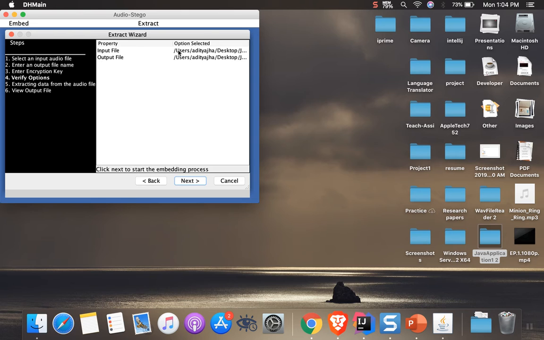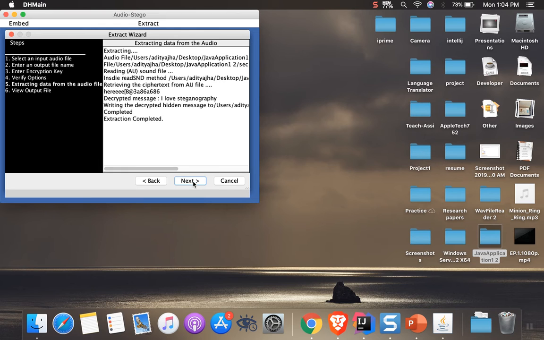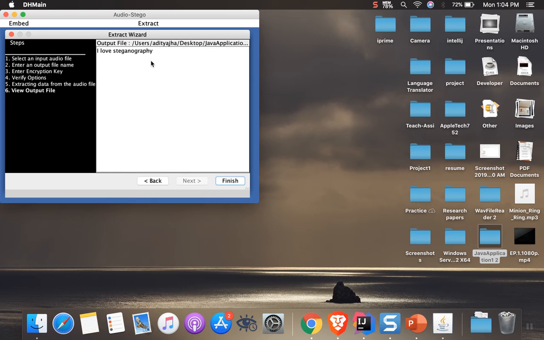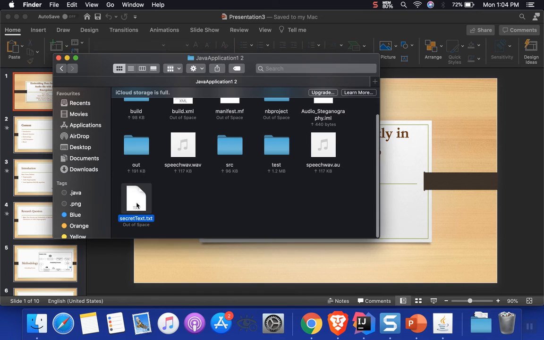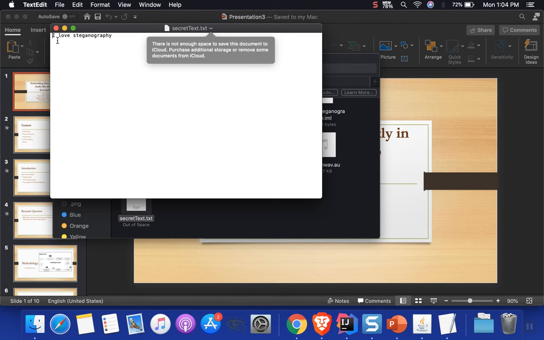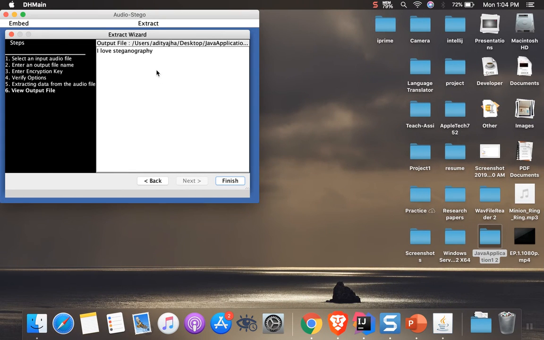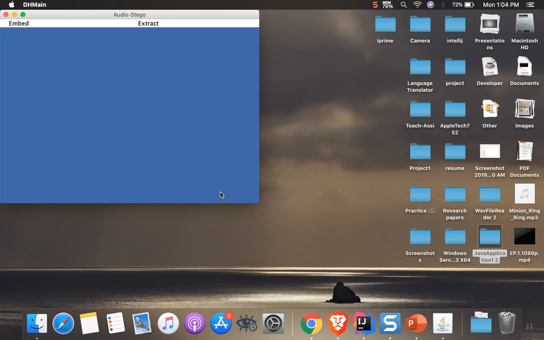Next, this is my input file, this is my output file, this is the verifying screen. Next, now the message is decrypted and the whole process is shown over here. On this screen you can see the I love steganography message. Also in the folder you can check there is automatically a text file which has this same message. So now you can click finish.